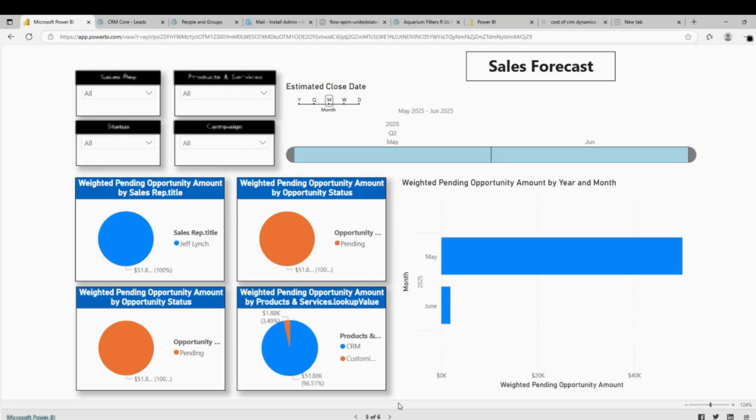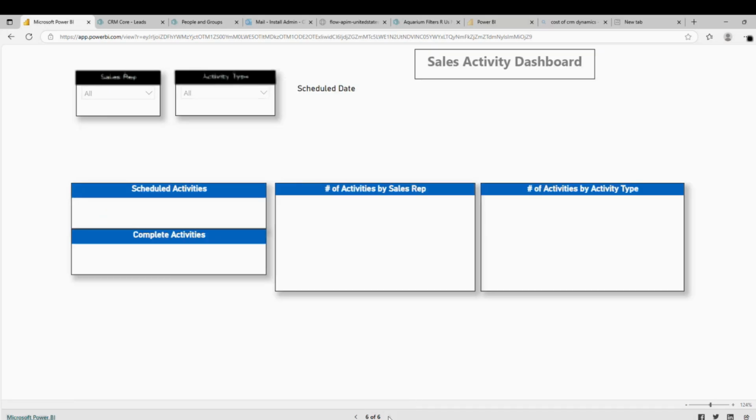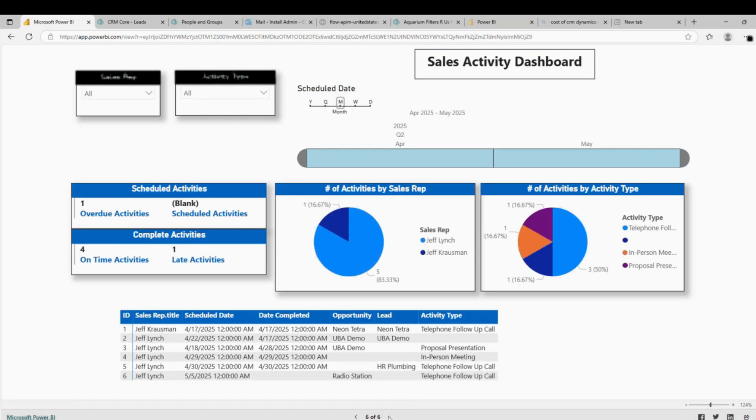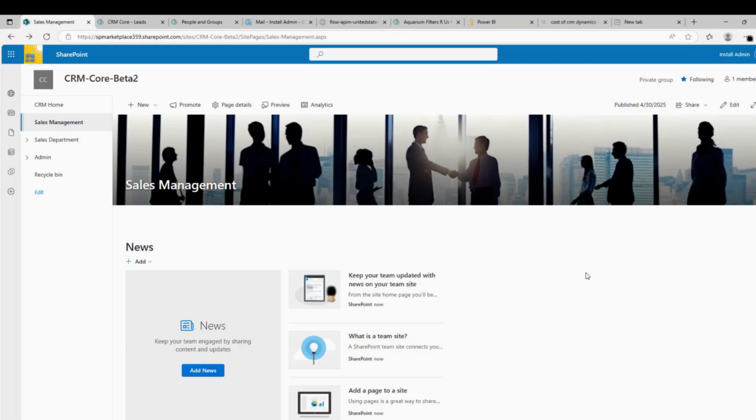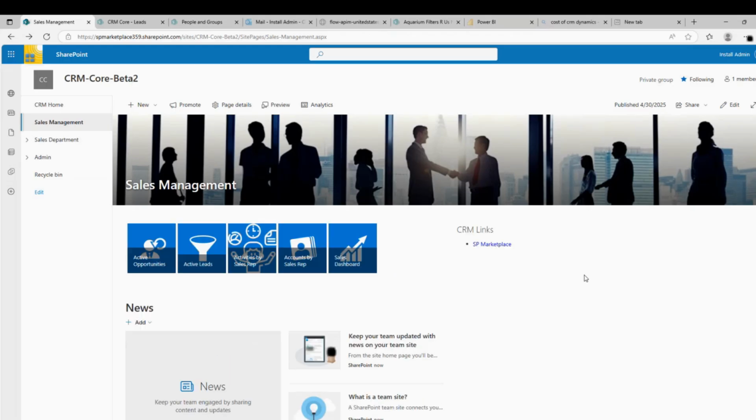When we go into sales forecasting, and this is what we talked about before with the weighted opportunity amounts, we have certainty of what's going on, and we can start to track when we're going to have revenue coming in. And finally, one of the things we want to do is have a dashboard to show us what the sales activity is like. How much sales activity is there, who's doing the activity, and what kind of activity are they doing? So that's the Power BI dashboard aspect of a sales manager's job.